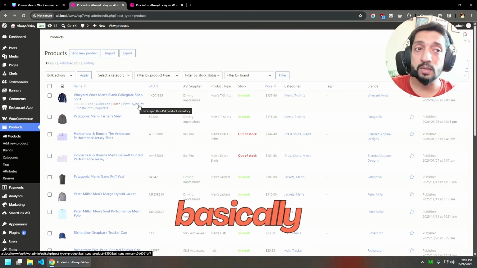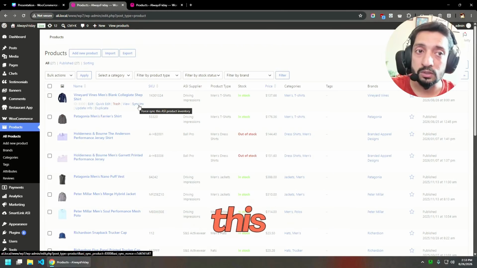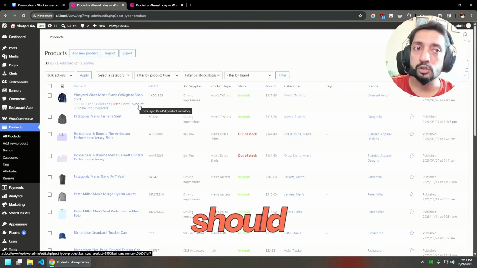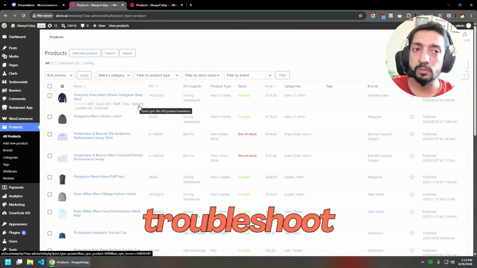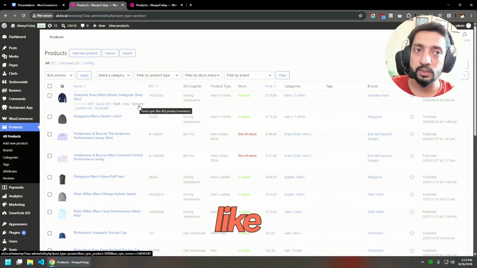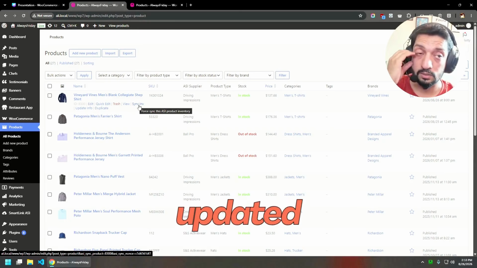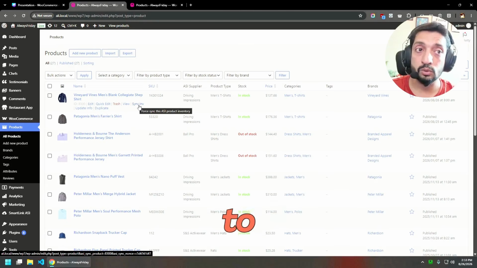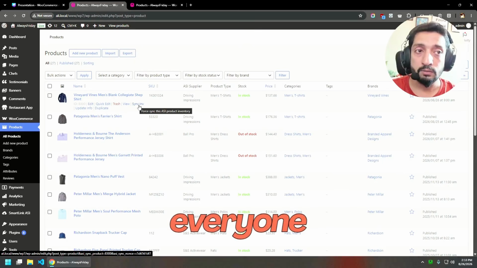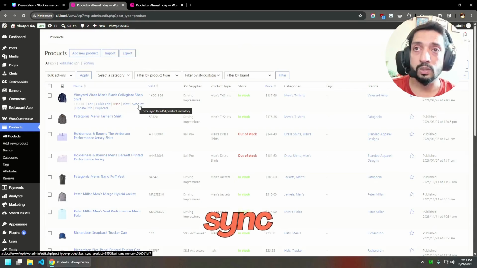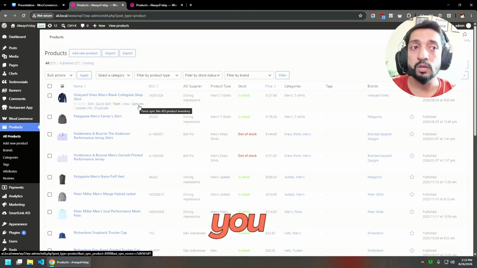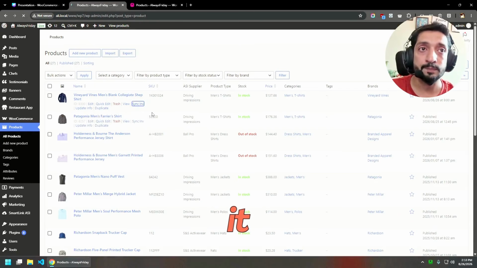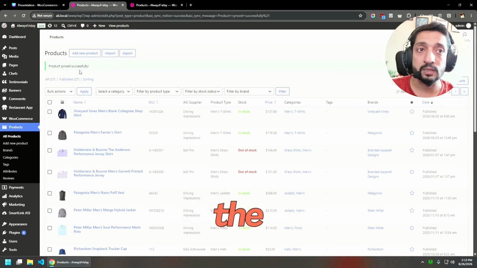So this is something to basically troubleshoot things. This should not be the regular thing. This should be a thing where you can troubleshoot the cron jobs or anything like that. For example, your external API has updated some very important products and you want to override the system. So this interface comes really handy, and I think everyone, when doing inventory sync, should have this link where you click on it and it syncs the inventory.